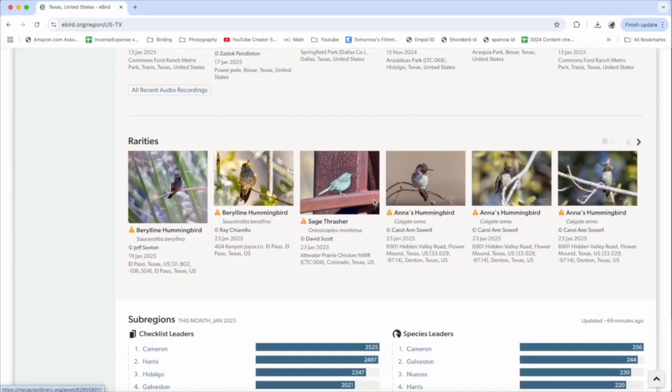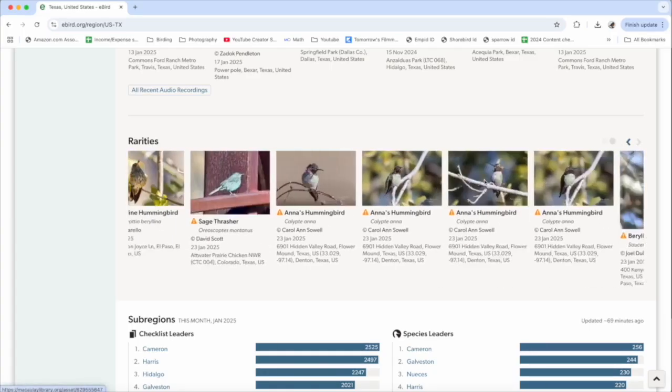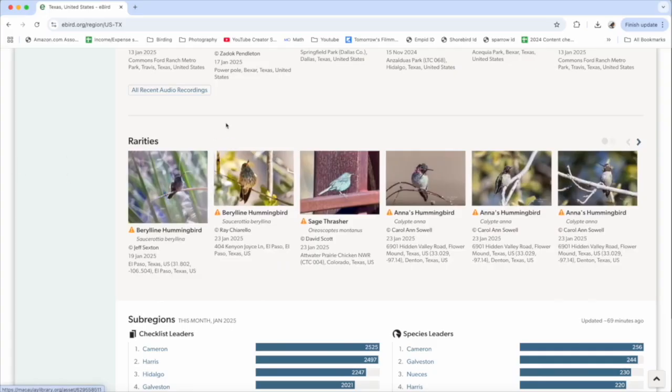Next up, we have some recent audio recordings that have been uploaded in the past 7 days, as well as some rarities that have been seen in this area. We'll get to the actual rare bird alert in a little bit, but for now, the only way to see a rare bird in this rarities section right here is if a picture has been uploaded to it.